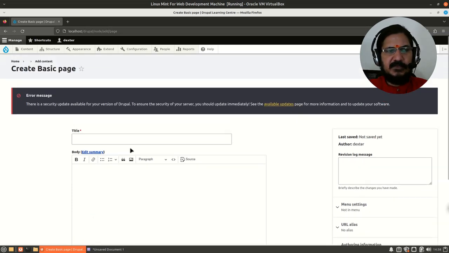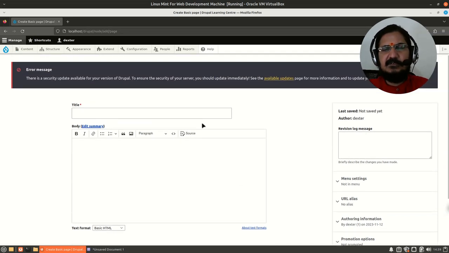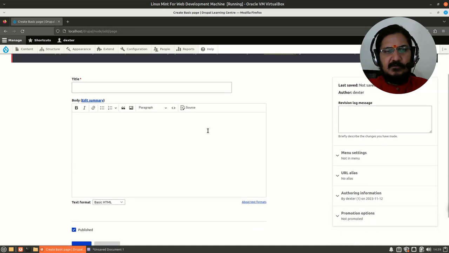So here, a basic page basically means whenever you are creating any kind of content, any topic or anything you are going to write about, there simply is going to be a title and some body, nothing else is associated with it. This is generally used for making some simple pages on our site. So this is a content type called basic page.